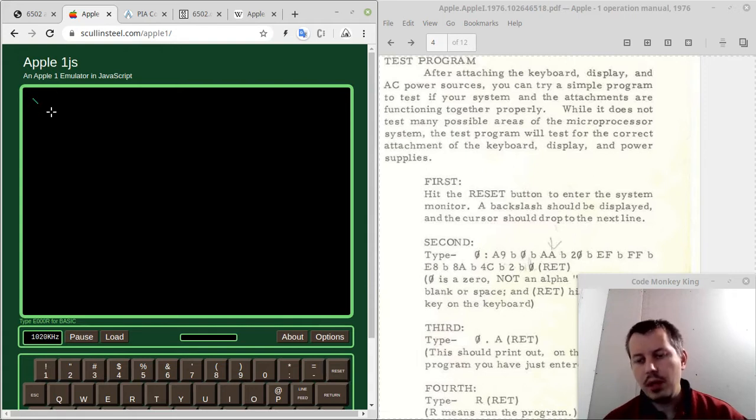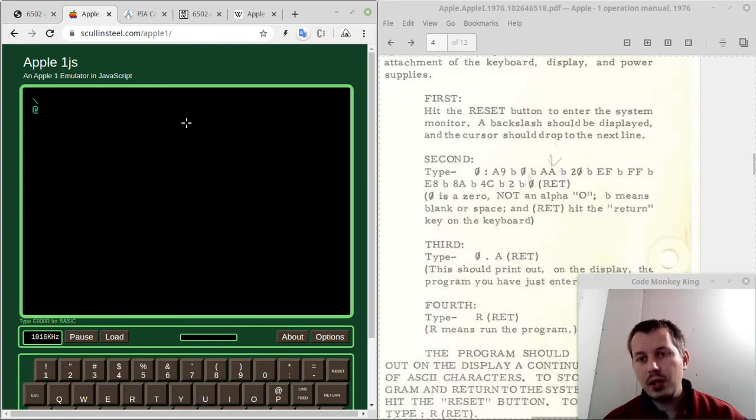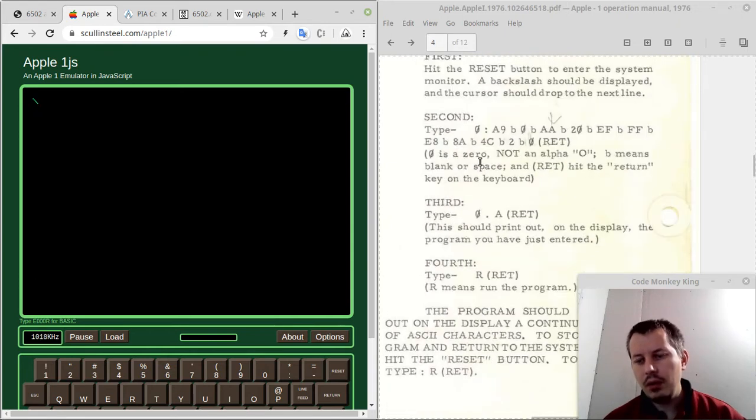By the way, the system monitor in the Apple I was in a ROM of only 256 bytes. And this was a sort of hex editor where you could just enter the raw machine codes and then either list the machine codes or execute them. Well, at the very least, that's the only thing I've learned about this computer so far. Anyway, a backslash should be displayed, which it is, and the cursor should drop to the next line, which it does. Okay, and now here is the program. Currently, without trying to figure out what these bytes mean, we just type them in and make sure it works, and then we'll have a look at the disassembly.